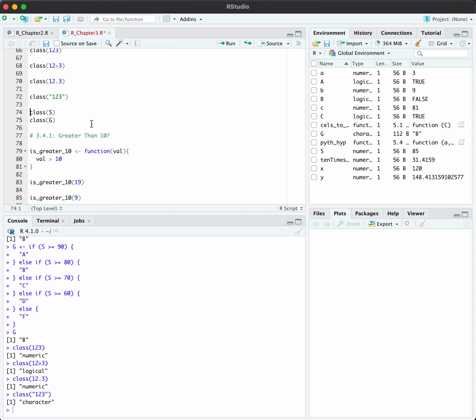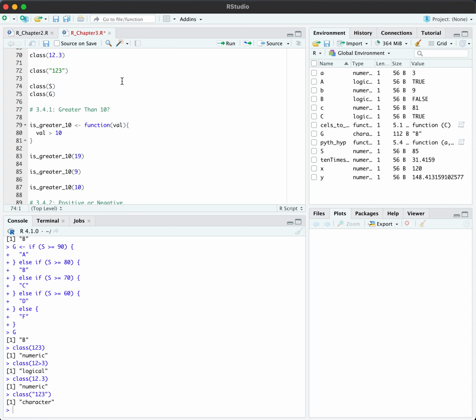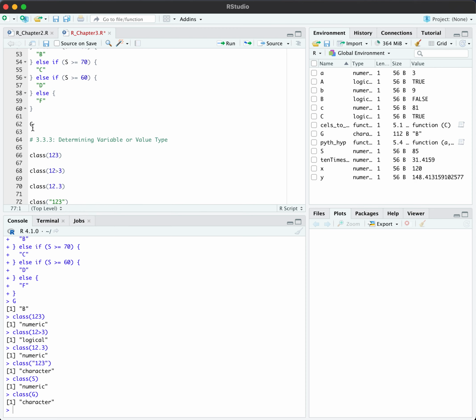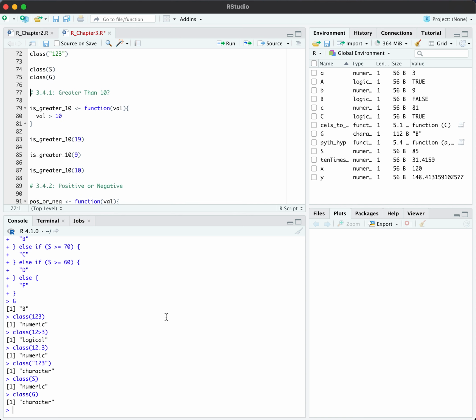So we can check our variables as well. We don't have to do this to just numbers. So our previous variables, we have S and G. We can check the classes of each. We know that S, because it was 85, is a numeric variable. G is a character because remember G got that value over here of B, and it is in quotations, so the class of G is a character.